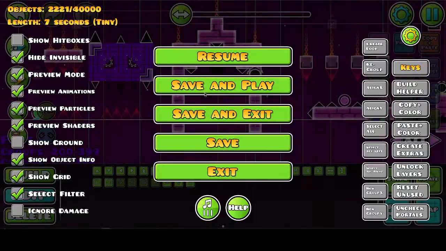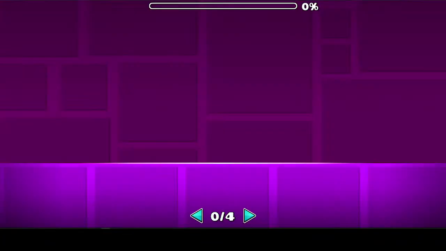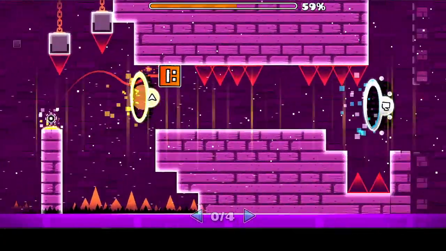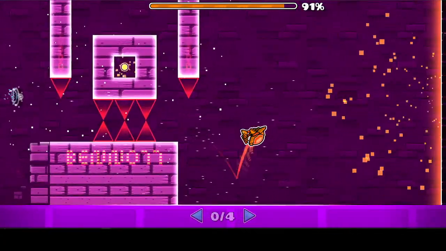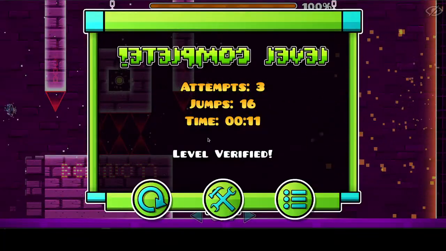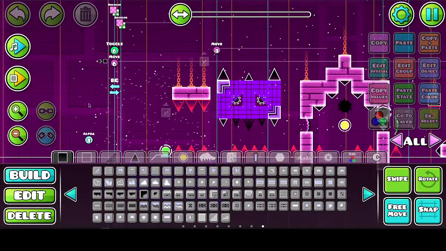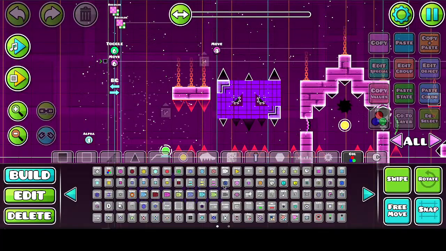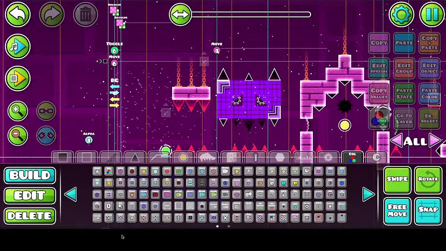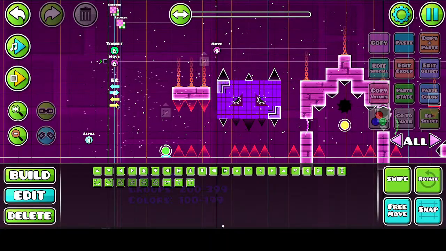I think this looks much cleaner, doesn't it? Yeah, it does. Only adjust the background, so let's adjust the ground. Why can't I select anything?